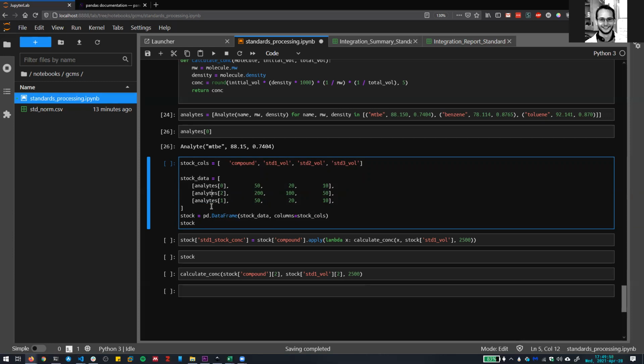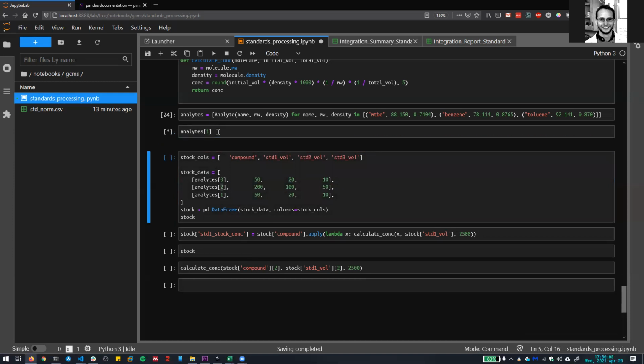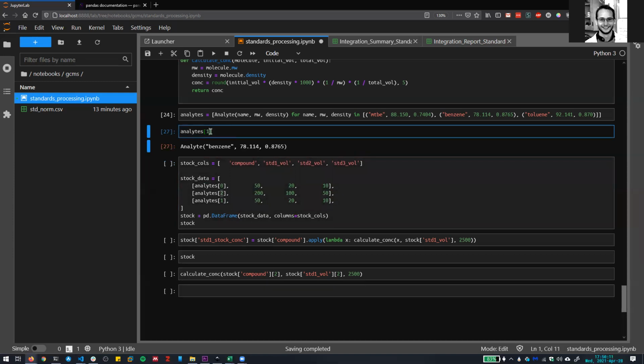Then the next row, I want toluene, actually. And so I skip to the last object in the data frame. If we look at analytes 1, that's benzene, and then analytes 2 is toluene. That's because of the order that I defined them up here. You could change these around, but it doesn't matter. We can access parts of the list using these things like this. So next is toluene with those volumes, and then benzene with those volumes.